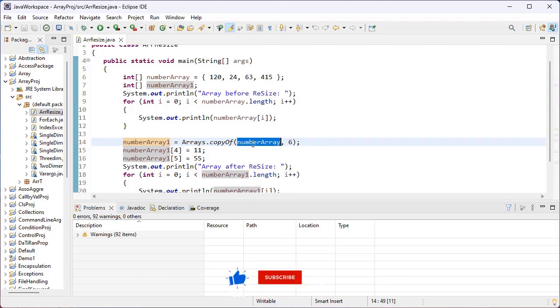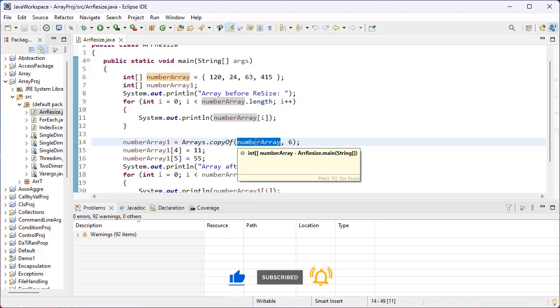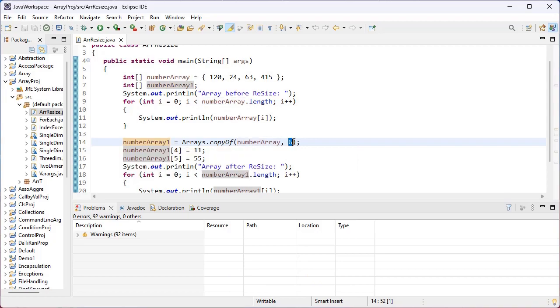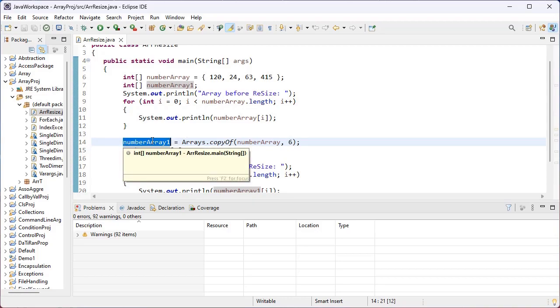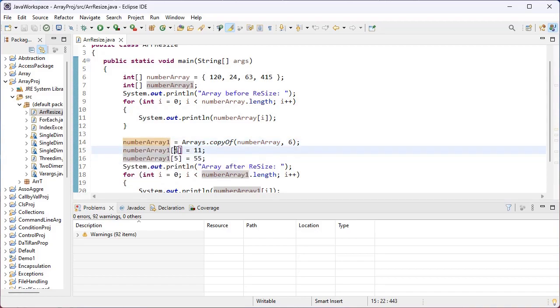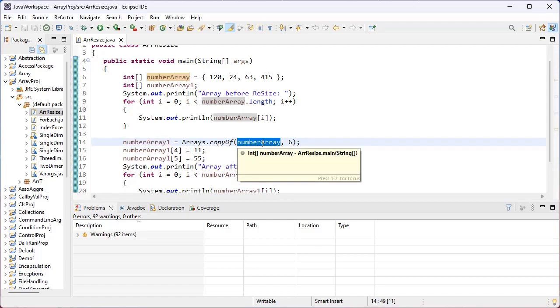Actually numberArray size is only 4, but I want to increase the size of numberArray1. The second parameter refers to the size of the new array, so here I have given 6. Now the new array variable size is 6. Here I have given the fourth index value 11, and the fifth index for numberArray1 55. I can give these because the numberArray1 size is 6, so the index values run from 0 to 5. In the existing array we have only 4 elements, that is, up to index 3 only.